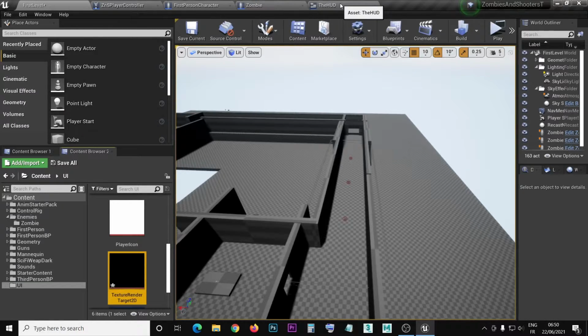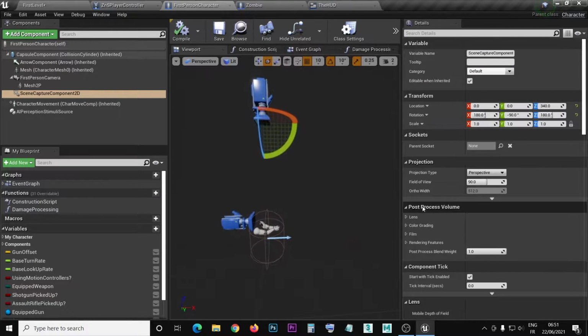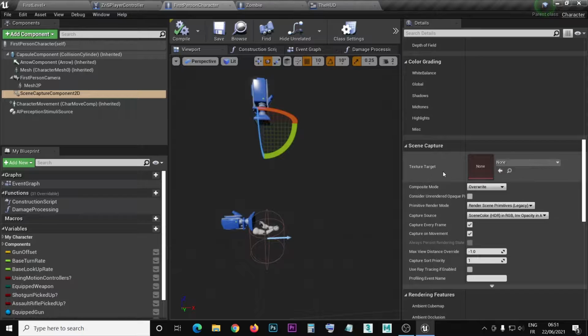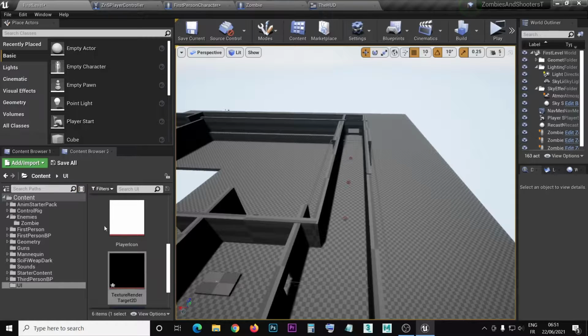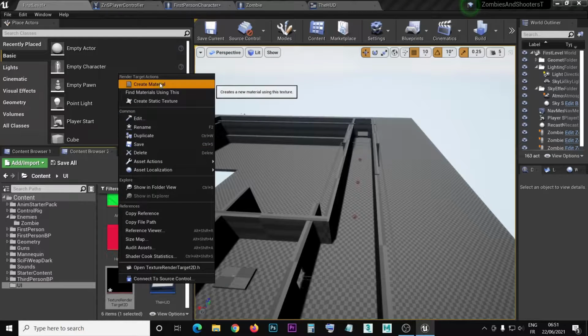and then I'm gonna set it for our scene capture component. In the details panel, in the bottom side, we just choose it since it's already selected in the content browser. Compile. So we have our texture and scene capture component set up. Now we should do a material which is gonna use this render target texture. So I'm gonna right click on it, create material.